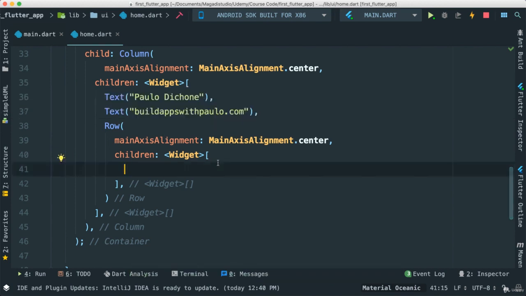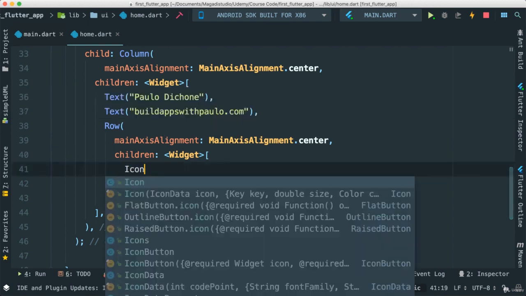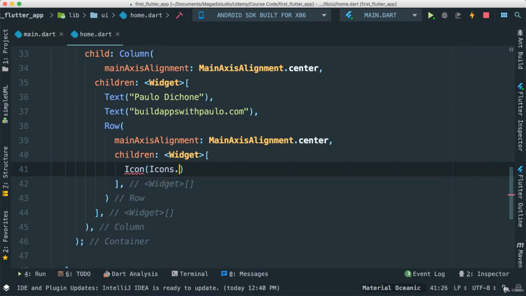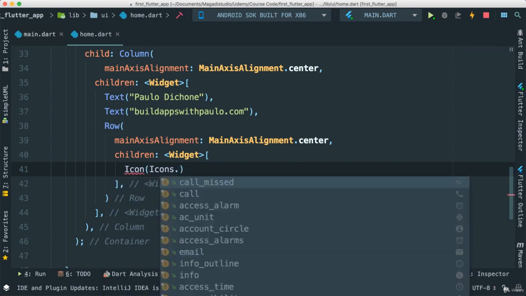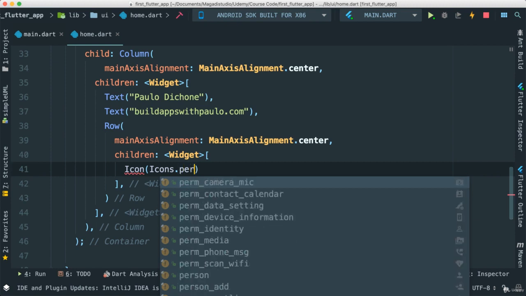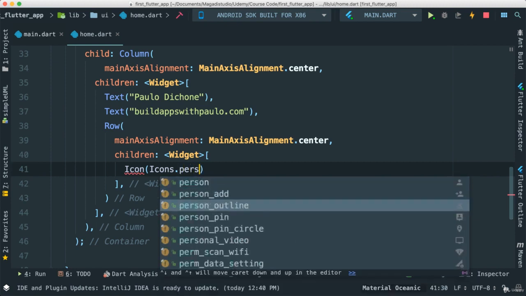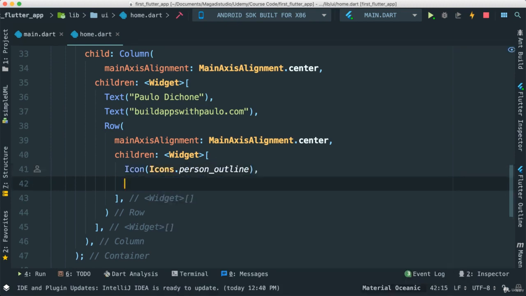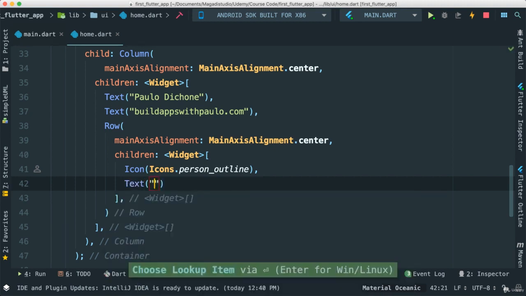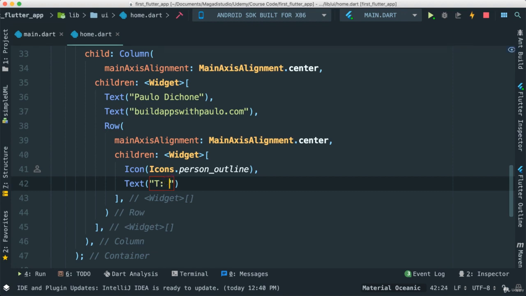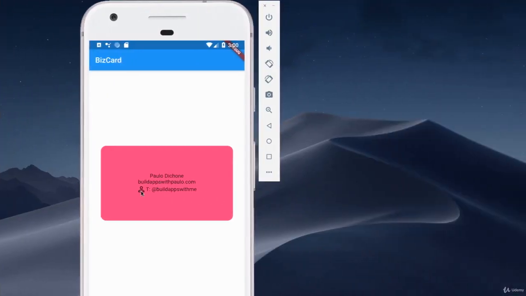So for our children, first of all, I'm just going to add an icon here. And I'm going to find, say, user. I'm going to say person. Let's find person outline like this. That works. Next, I'm going to add a simple text that would say something, maybe T for Twitter or something, and then build apps with me, something like that. Okay, you can put whatever you want. If you save this, we should be able to see this is what I mean.